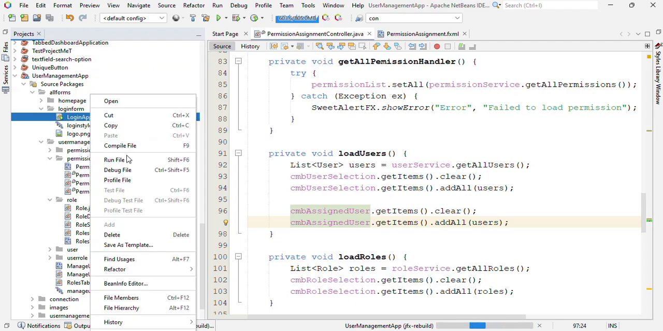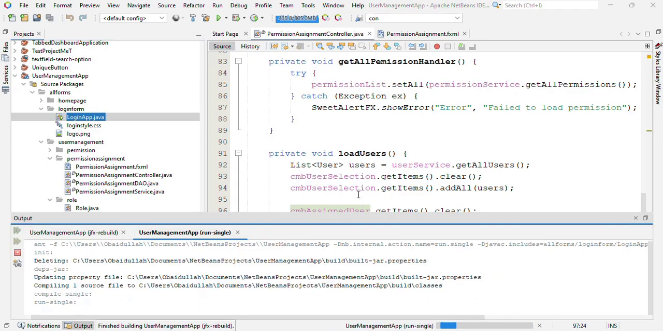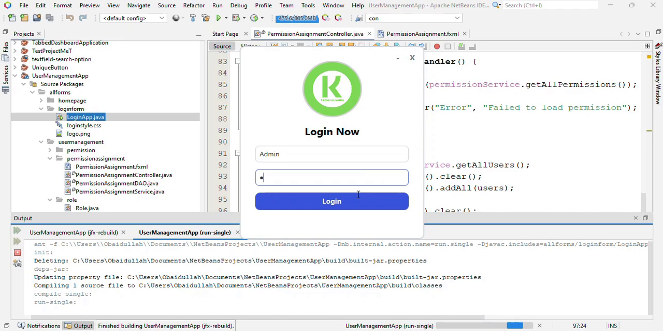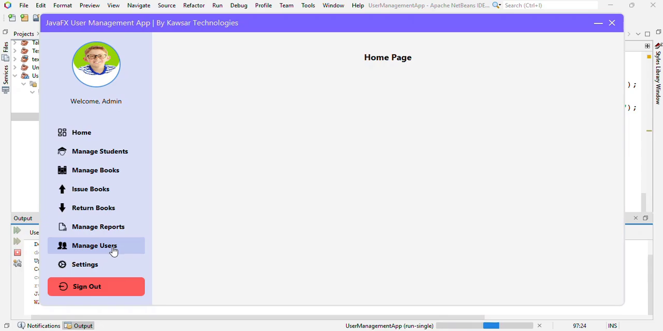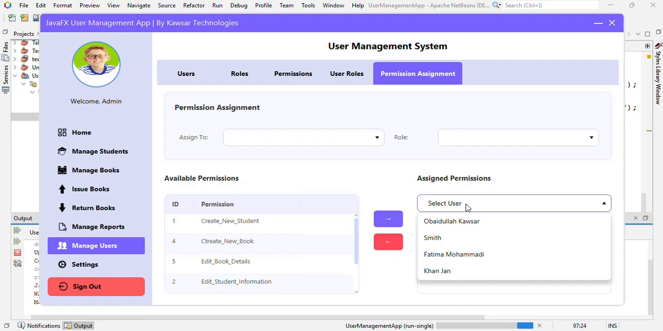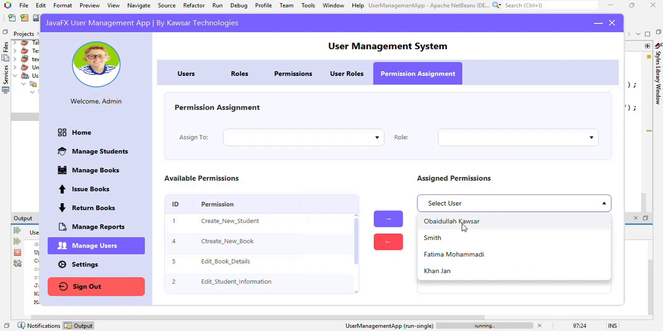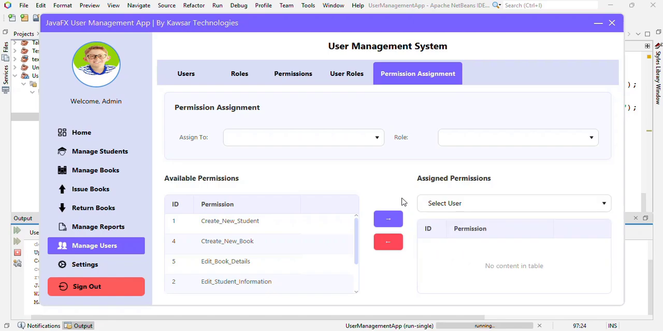Then we want to run the application to see the result. It takes some time. And here we want to enter username, then password. Let's log in. We have manage users, then we have permission assignment. As you can see, all the users are listed successfully. There is no problem. Thereafter, when users select a user from that combo box, we want to list all the assigned permissions from MySQL database. Let's close the application.